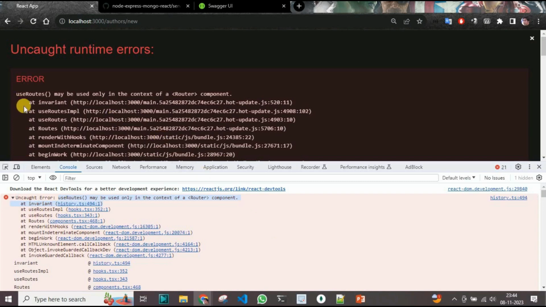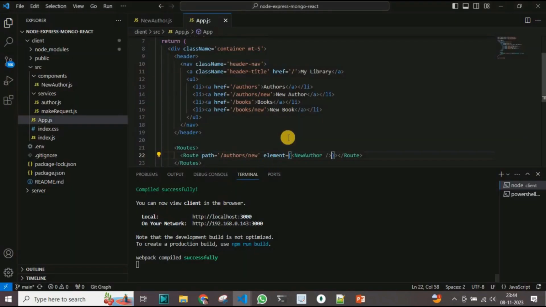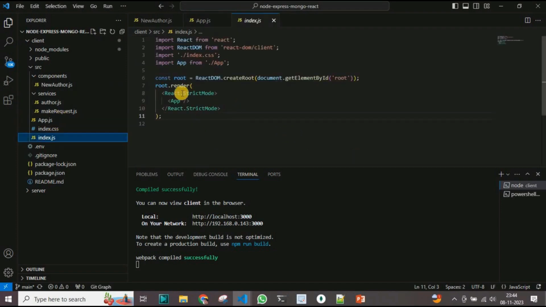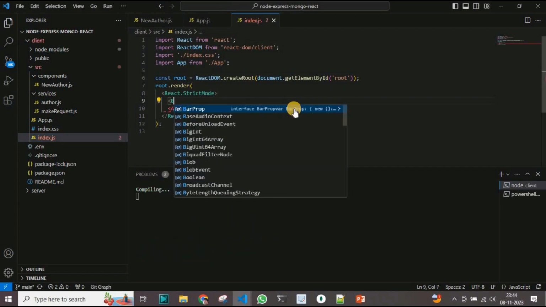So you can see it's giving me the error: useRoutes may be used only in the context of the Router component. So basically, I should have a BrowserRouter higher up in the tree. The reason for this is that the BrowserRouter provides a history context which is needed at the time the routes are created using useRoutes. So go to the index.js, and here I need the BrowserRouter.